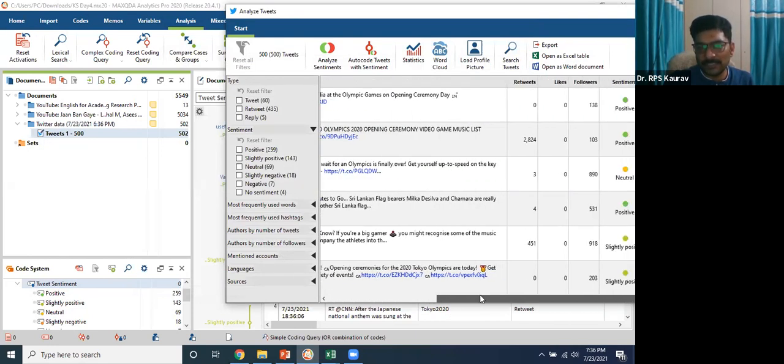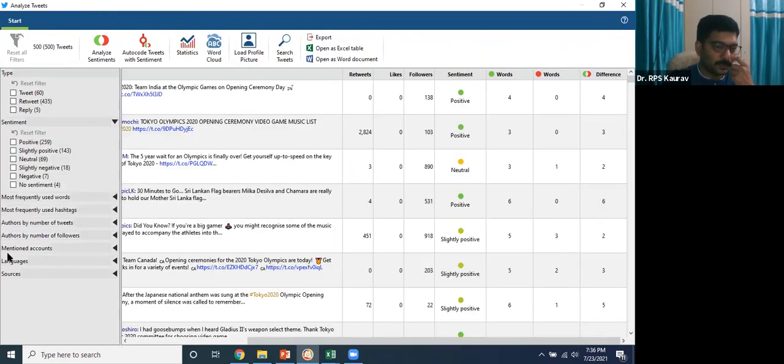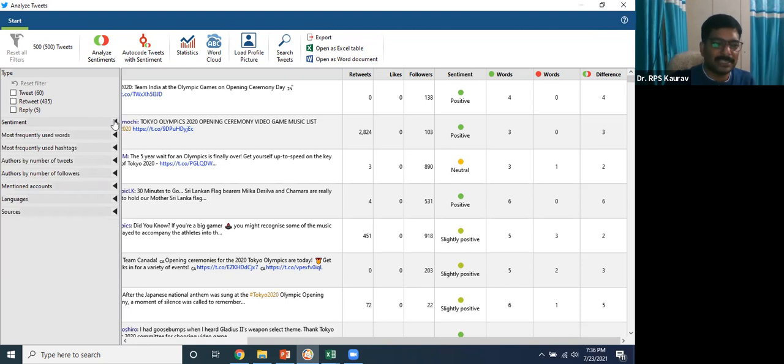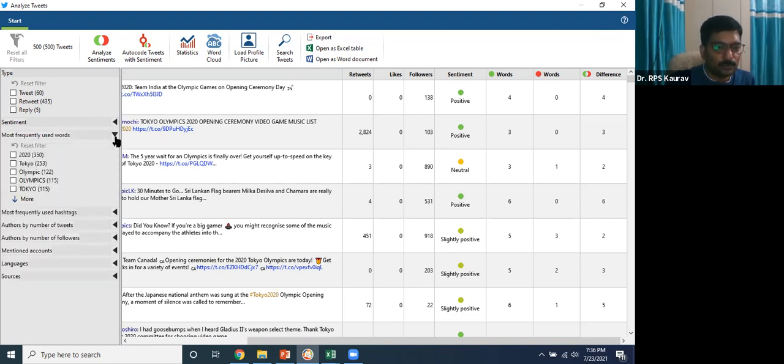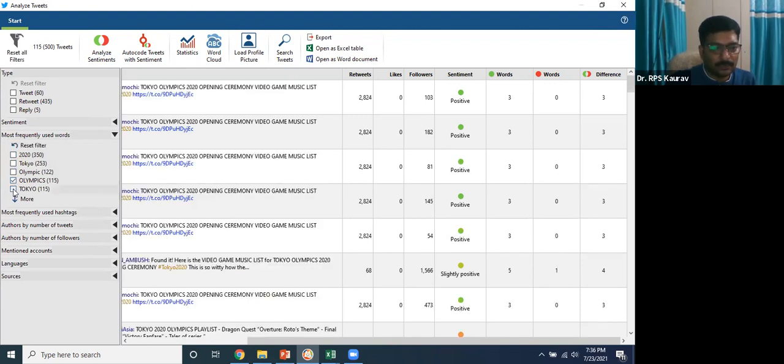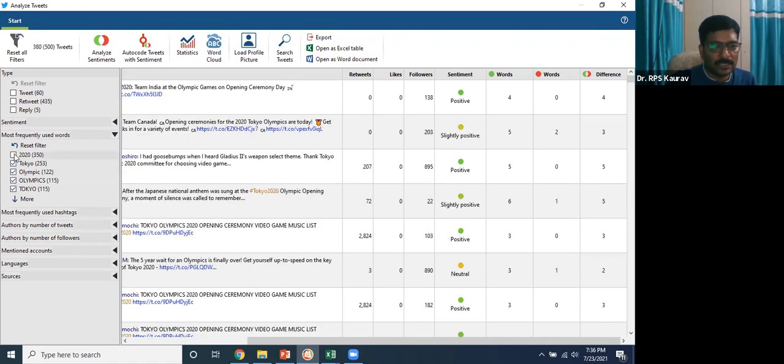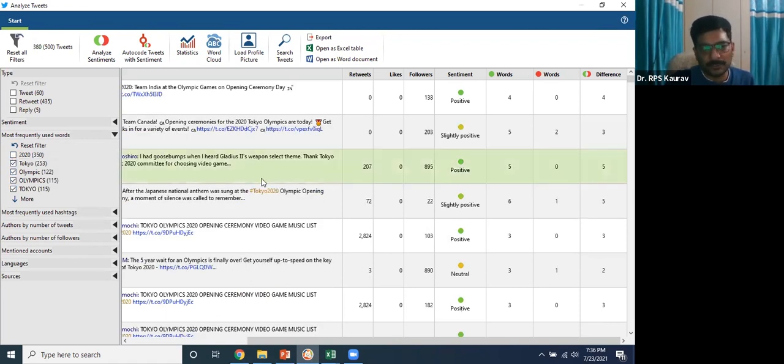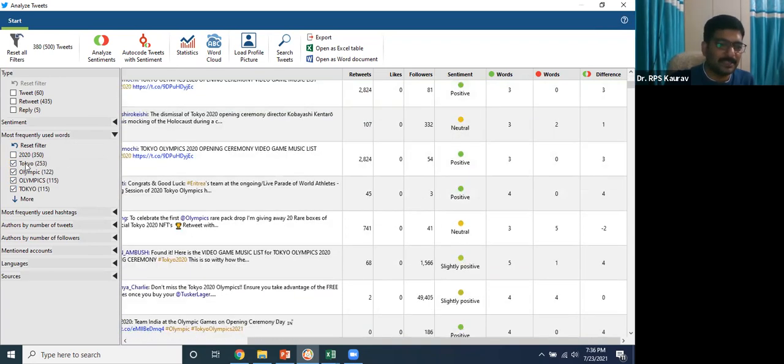Profile picture, we have already removed. We have already gone through this. You can also use this left panel, which is a good option for this purpose. Say, for example, you wanted to download some specific category or sentiments data. Second is most frequently used data. Say, for example, 2020 Tokyo Olympics. You wanted to see tweets only those having these words. 2020 you find available everywhere, so that you will be able to see only that content which has these particular words.